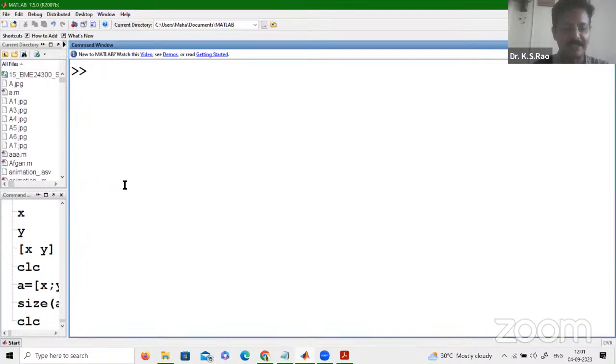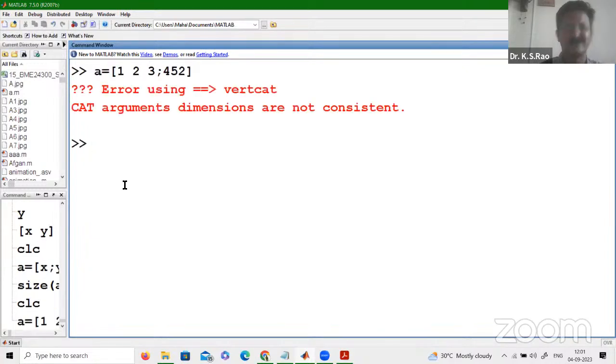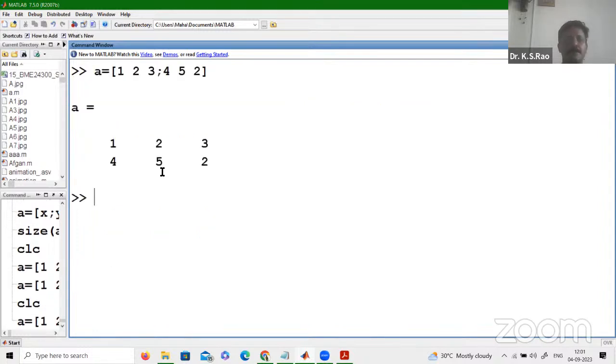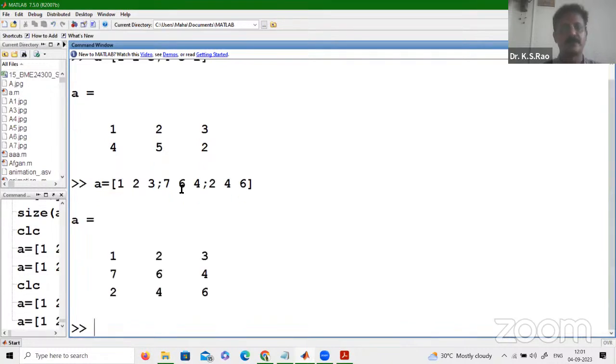For example, A is equal to 1, 2, 3, semicolon, first row over, second row 4, 5. I wrote first row 1, 2, 3, second row 4, 5. The size of the matrix is 2 by. Suppose if you want to create a 3 by 3 matrix, A is equal to 1, 2, 3, semicolon, 7, 6, 4, semicolon, 2, 4, 6. So that's it. Now size of A.